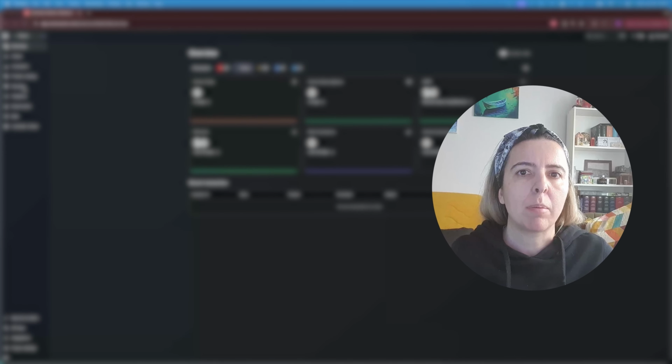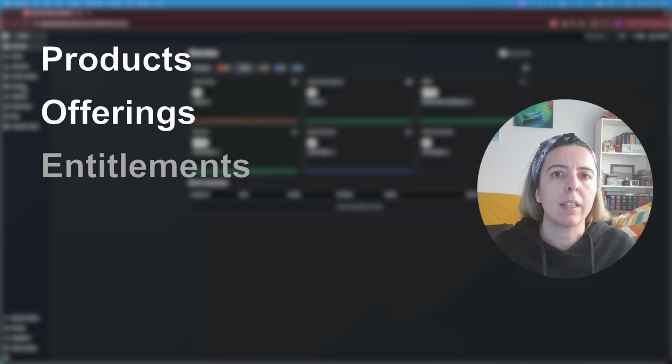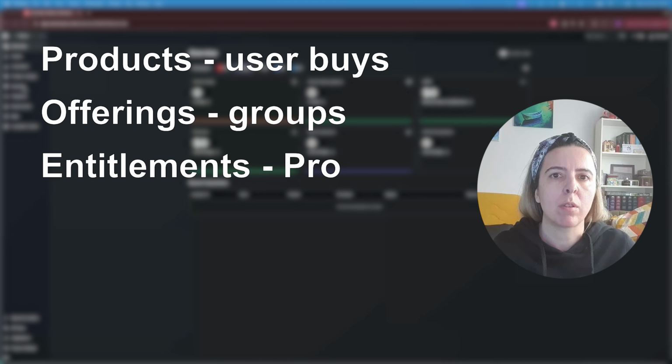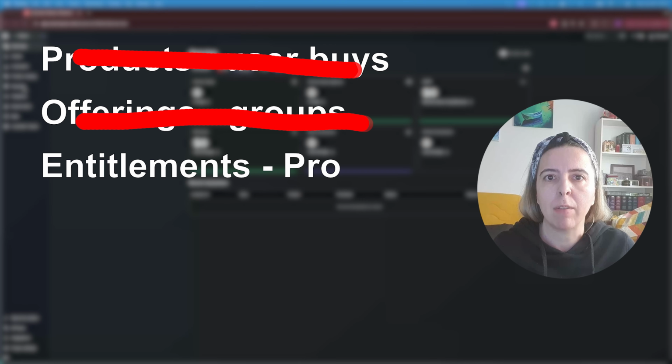RevenueCat has a concept of products, offerings, and entitlements. Products are what the user buys when they use your app. Those are the products that you imported from App Store and Play Store. You had to create those products. Entitlements define a level of access, so think pro access, expert access, and so on. And last, offerings are a group of products that are shown on a paywall. For this method, products and offerings are irrelevant. I will only use the entitlement that I will manually grant to the users I choose.